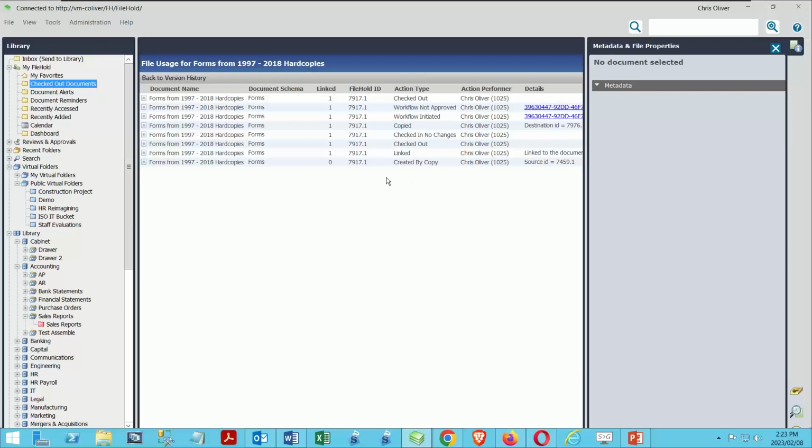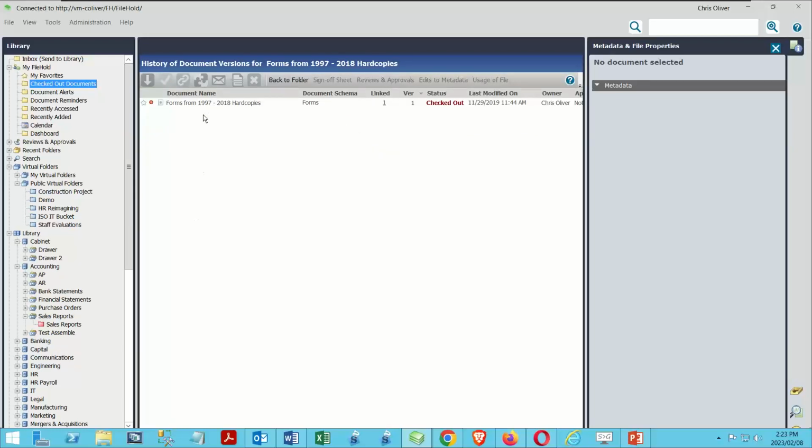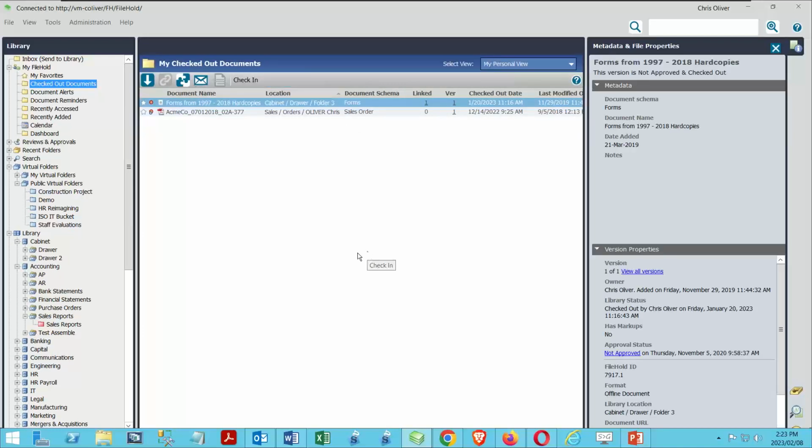We can generate this audit record for it, but there's actually no document attached to it. It's just the metadata that might happen to be associated with this piece of information. All right, let's go back to our version history. We're going to take a look over here. We can see that here's our version 1, back to the folder, and here's our checked out documents.